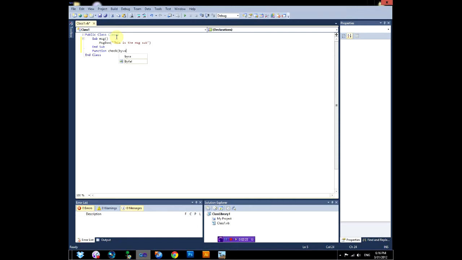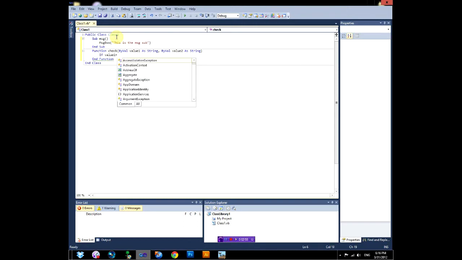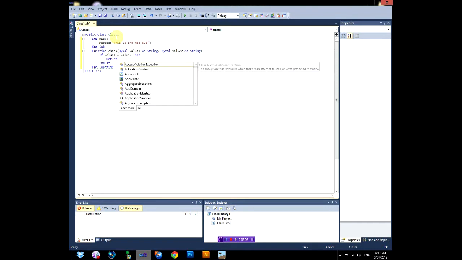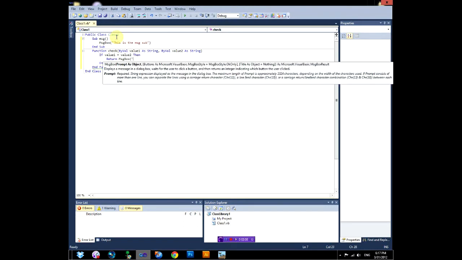ByVal first value or value 1 as integer or as string, and ByVal value 2 as string. So if value 1 equals value 2, then return message box: the first value is equal to the second value.